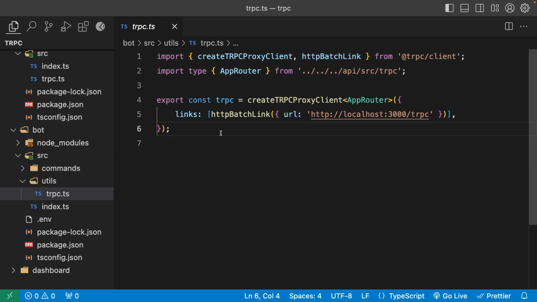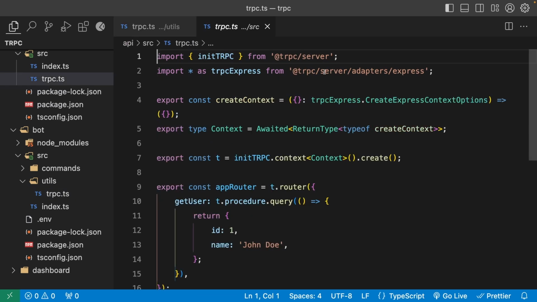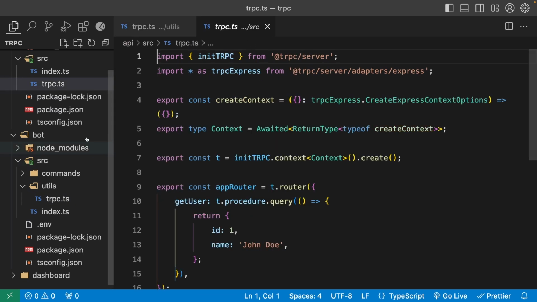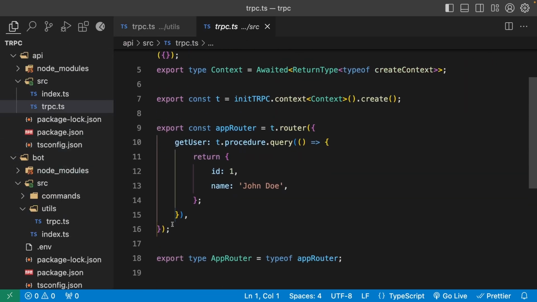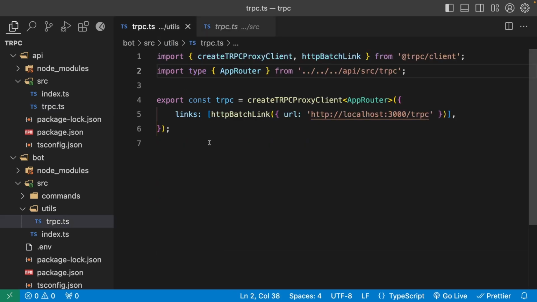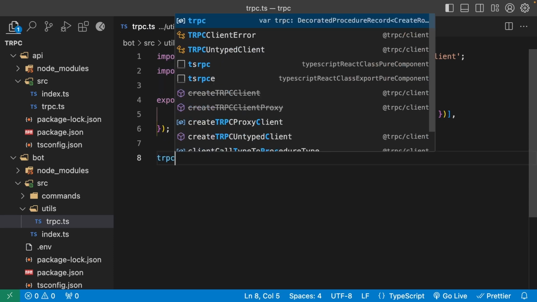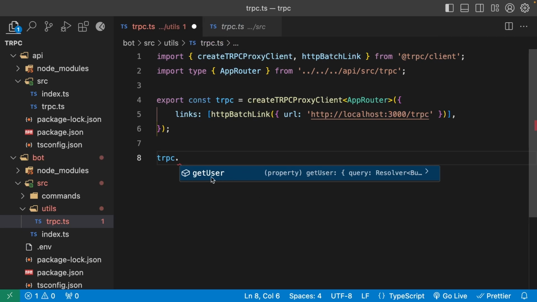Now, a very important thing, which brings the type safety that we're looking for, is this AppRouter generic. So where are we getting this from? If I command click on this, you can see that this is from our API where we defined our app router. But the AppRouter type is actually this type of app router. And this is really important because inside our client, this is what we're using to get all the type safety. So if I type trpc dot, you can see that we're getting a getUser property.